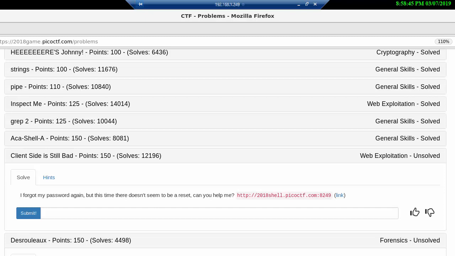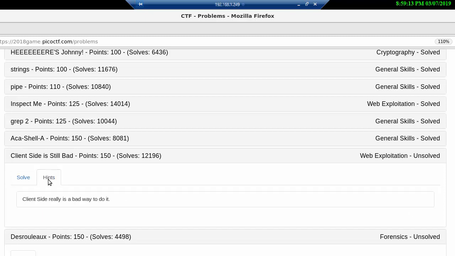Hi, and welcome to picoCTF 2018, and this is problem number 19. Client Side is Still Bad for 150 points, and it's our second web exploitation here. The problem is, I forgot my password again, but this time there doesn't seem to be a reset. Can you help me? And the hint here: client side really is a bad way to do it.